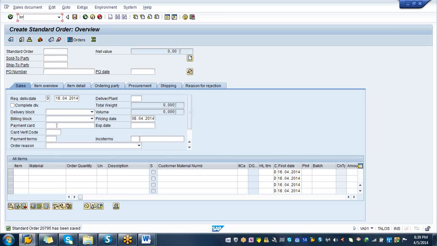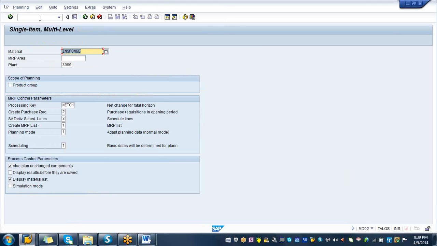/n to go back, MD02, enter. Jink sponge, create planned orders, planning mode 3, scheduling 2, hit enter, enter again.